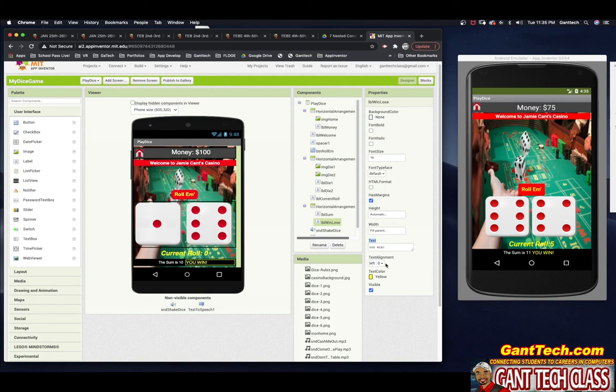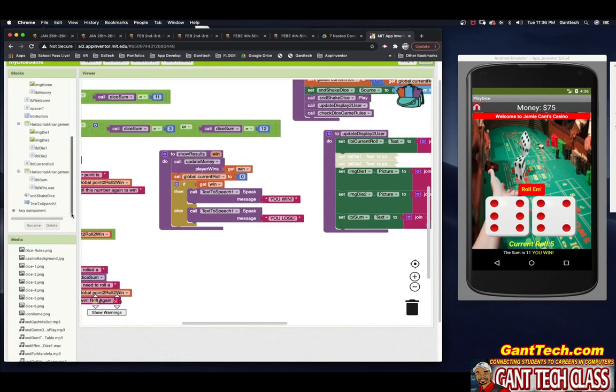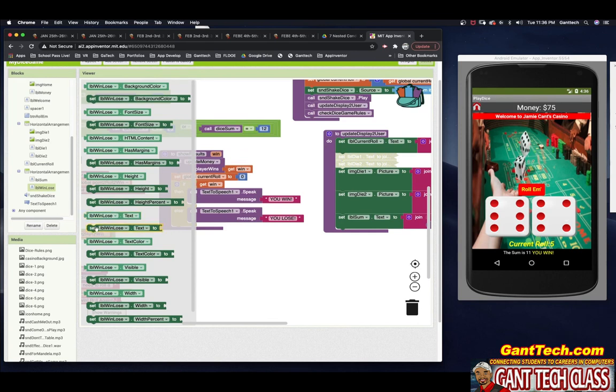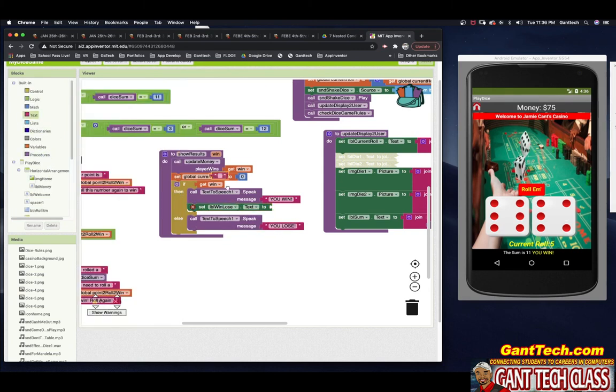Remember your text properties in App Inventor are your green blocks when you click on that same component. So if I come over here, scroll down to look for my LBL label right here. Here are my green blocks. You can see text. This is getting the text, which is a light green. I want the dark green, which is changing or setting the text. So I am going to put that up here, and if they won, I'm gonna say the same thing, you win. Now I can duplicate this, and let me just show you a difference. So you see, this should say you lose.